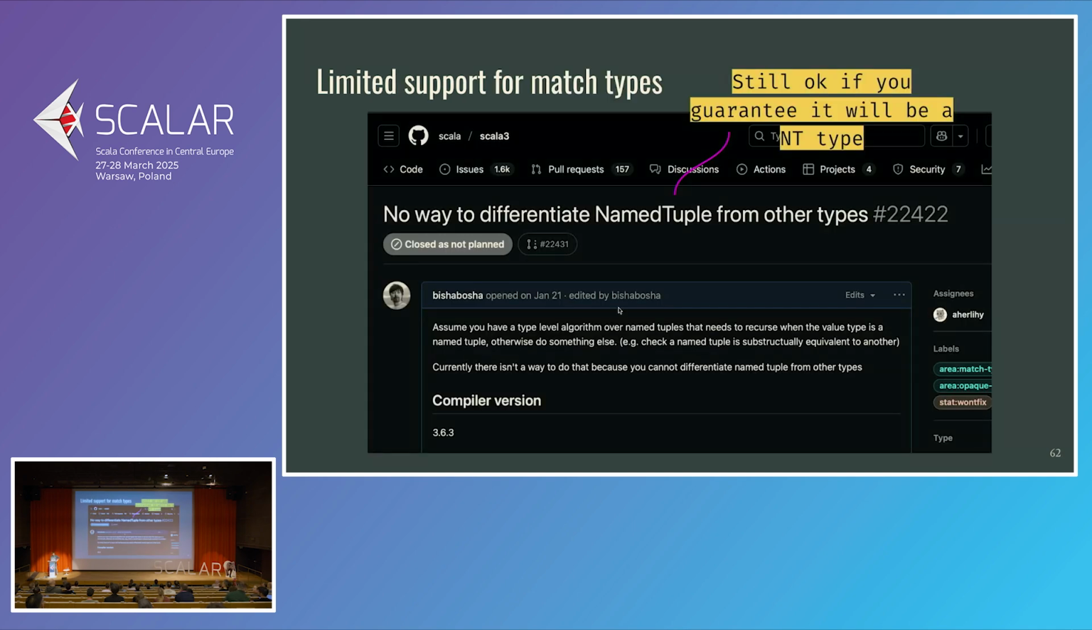And the other thing is, because it's an opaque type, it's really hard to do match types with them, because there's no way to say, is this type a name type, or is it a named tuple type, or is it some other type? You cannot do that in the cases in a match type. So I opened this issue, but basically it's a design decision. Because it's an opaque type, there's no way to get around this. We should have designed them in a different way.